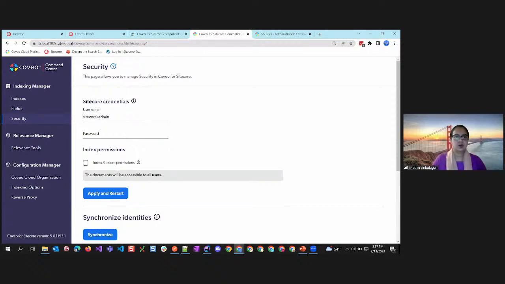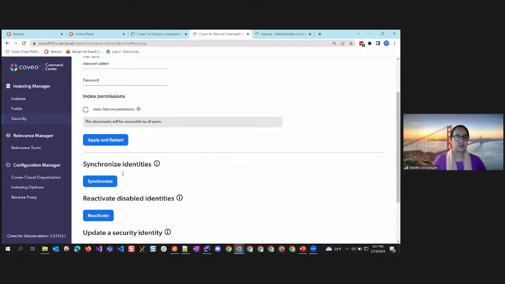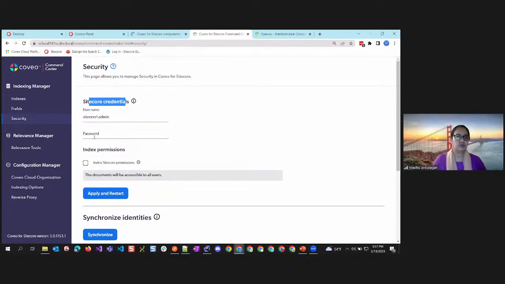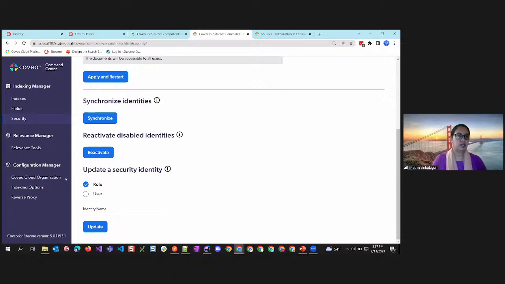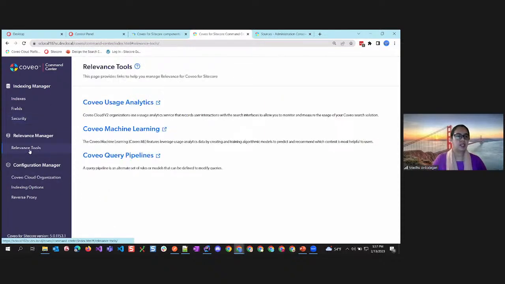But in the real world, you'll have so many of them. And regarding the security, the same thing: Sitecore credentials, indexing permissions, anything, if you have changed, you can just apply and restart. It should take effect. The same thing with the roles and identities and all that stuff.